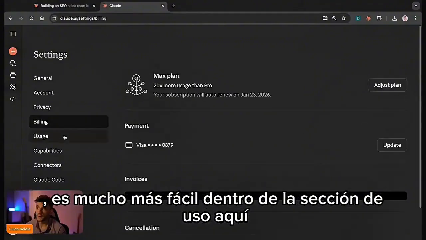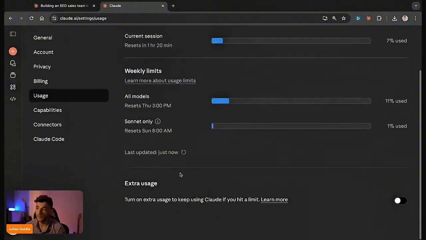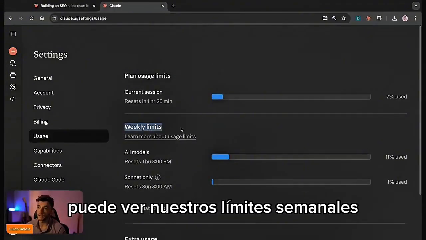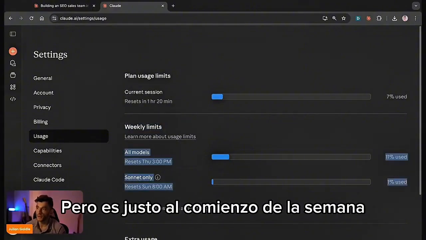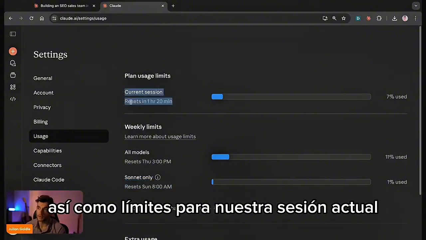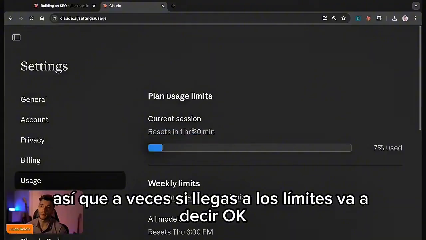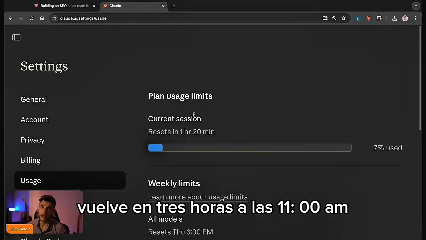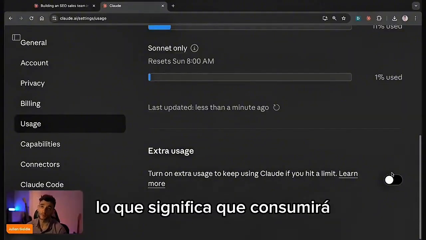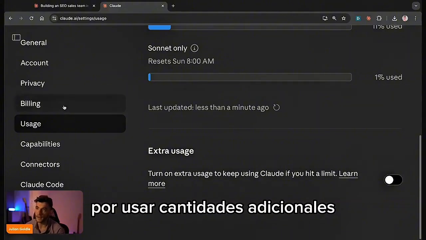It's a lot easier. Inside the usage section here, this is quite important. So depending on what plan you're on, if you're on the free plan, for example, you can have very small limits right here. You can see for our weekly limits, we're nowhere near hitting them, but it is right at the start of the week. And we have limits for all models, but also limits for Sonnet only, as well as limits for our current session. Now, this resets every few hours, right? So sometimes if you hit the limits, it's going to say, okay, you've hit the limit for your session, come back in 3 hours at 11 a.m., and then you can start using it again. And you can also set up extra usage, which means it will start using more. I think it will charge you more as well for using extra amounts.